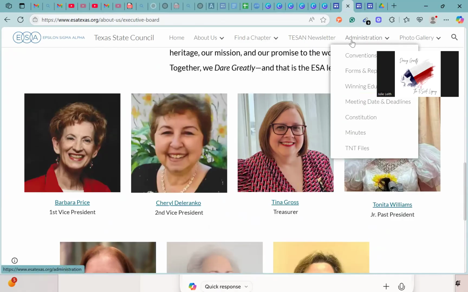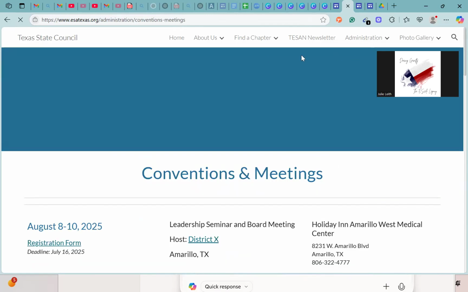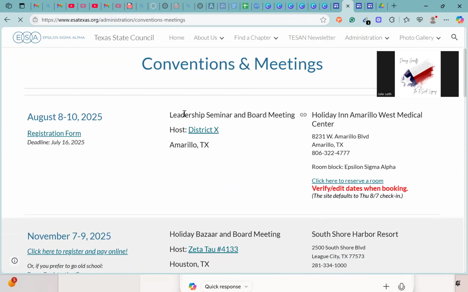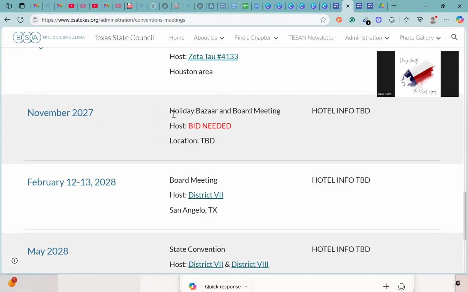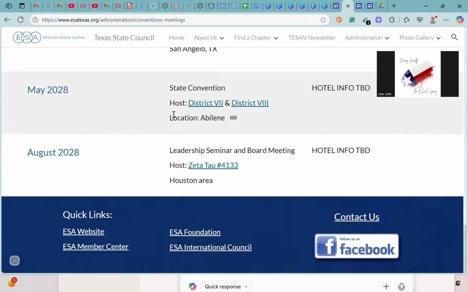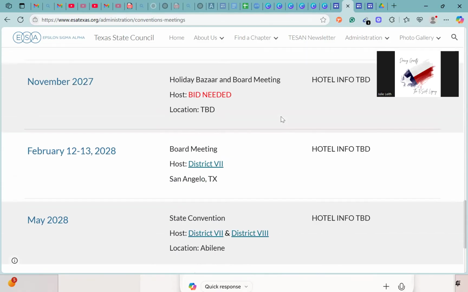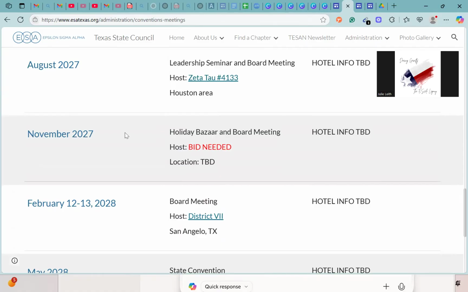Okay, next is administration, and this is probably the tab you will use the most. If you go to the first tab, it's convention. You're going to click on that and you'll see convention and meetings. Here is how you know who's hosting and where we're hosting, and these are built out all the way through August 2028. If there's a board meeting we don't have a bid on, it'll say bid needed.